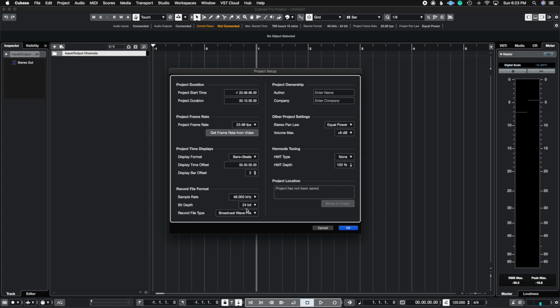And for video games, they'll sometimes require you to do 16-bit, just because the file size has to be a little bit smaller so that it can all fit into the game, because of course it's then compressed and sent out to consoles for people to play.